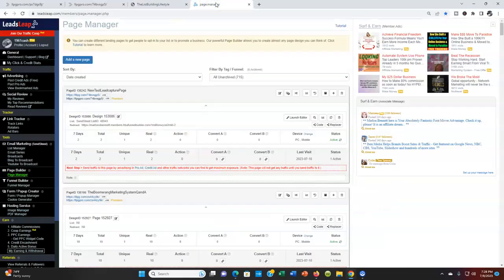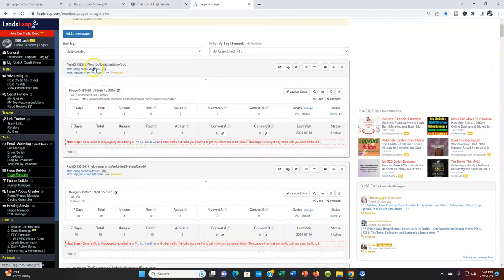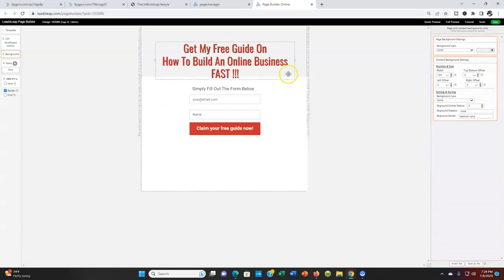So the first thing I had to do, and what you would do when you want to take your lead capture page, the one that you created, remember guys, we created the new test lead capture page. Whatever lead capture page you named and created, it should now be active inside of your Leads League membership. So now we want to redirect it to something, right? And so we're using the same illustration. That's the new test lead capture page. So see where it says launch editor? Let's go to launch the editor. And you'll see, there's that page.